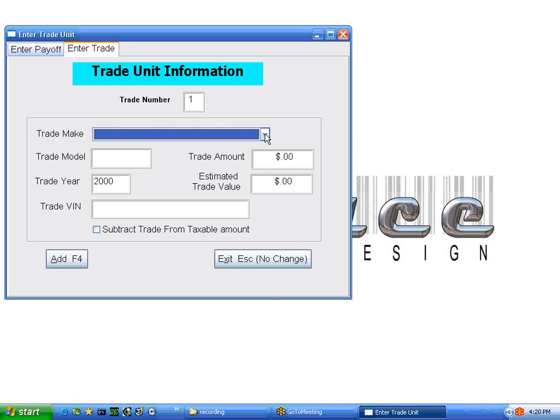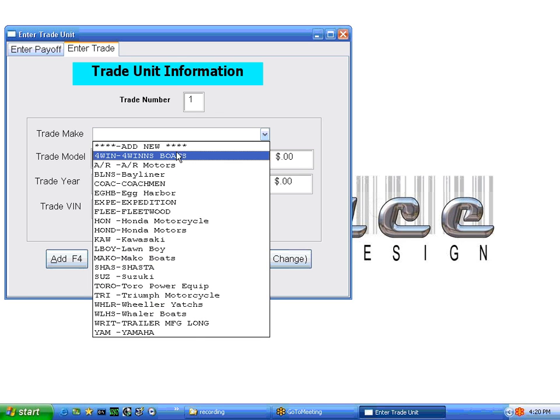The first question it's asking me is, obviously this is the first one we're doing, so it's number 1. It's going to ask me what the make is. Now, here's that make file that we created. That file is going to get looked at every time we need to pick a make. If it's not here, maybe it's another. That's why we mentioned earlier, when you're creating a make file, it's sometimes good to put an other down, because somebody may be trading something in that you've never even seen before.